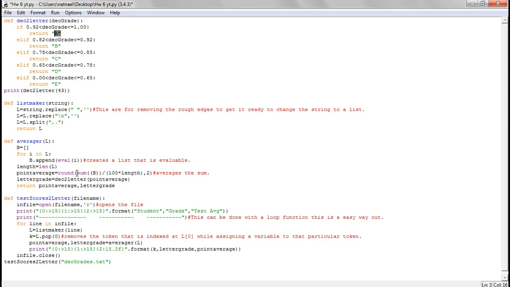And I'm using over here the built-in function sum, and it will be summing up each value in the B list. And the next is going to be equal to the decimal to letter grade converter of point average. So we'll be getting a letter grade, and we'll be returning a point grade and a letter grade together. And these two play a big role in the next function, as you'll see.